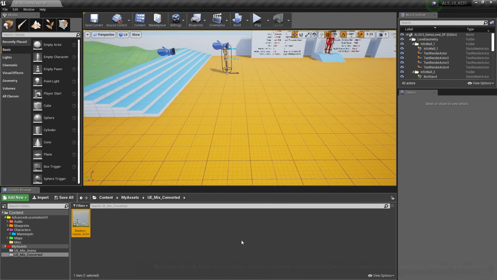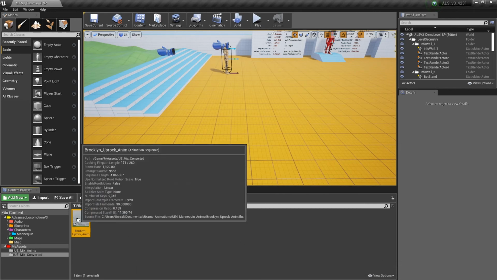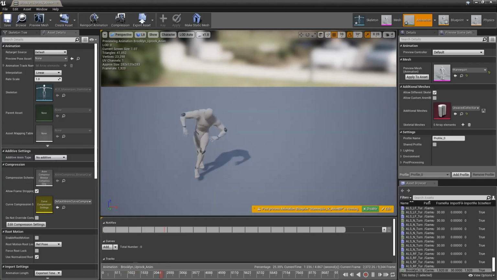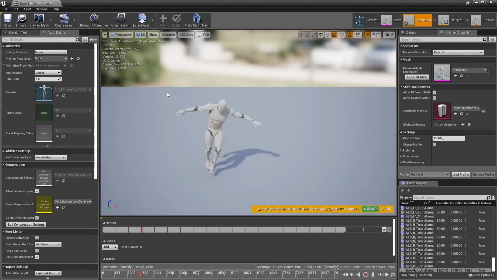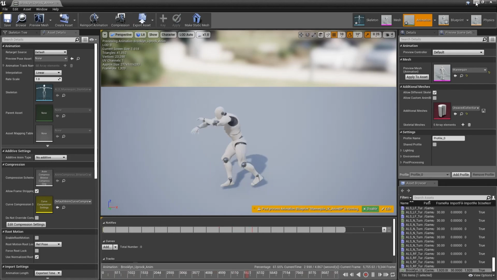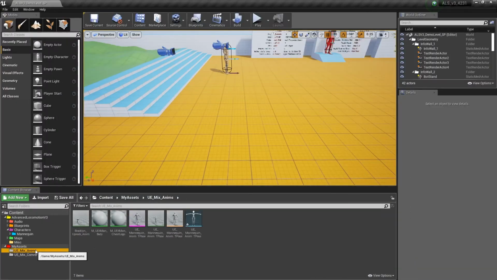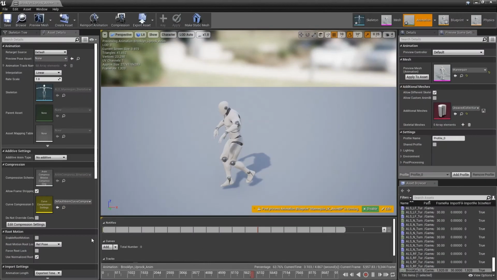Everything looks great, we don't have any warnings or errors. So we'll just jump in there and have a quick look at how the animation appears, and we'll just minimize that for a moment. We'll come back to here. This is the original animation.